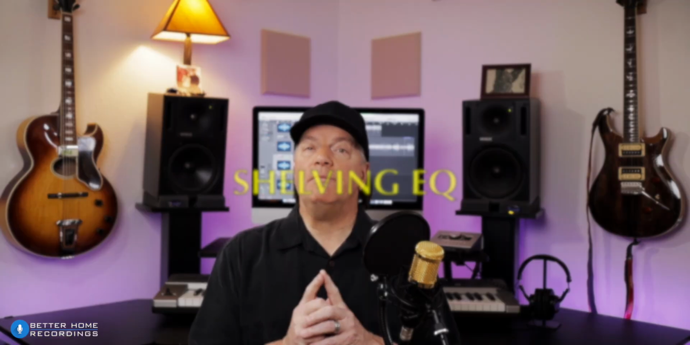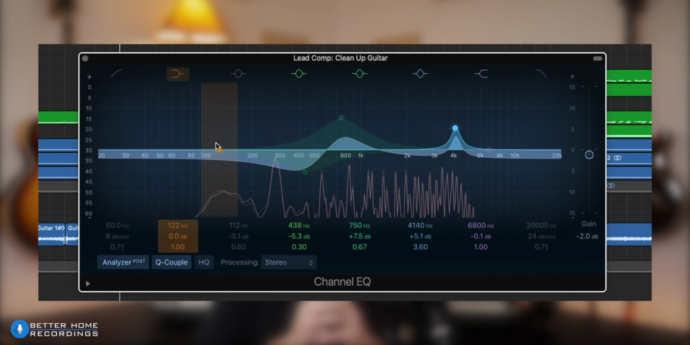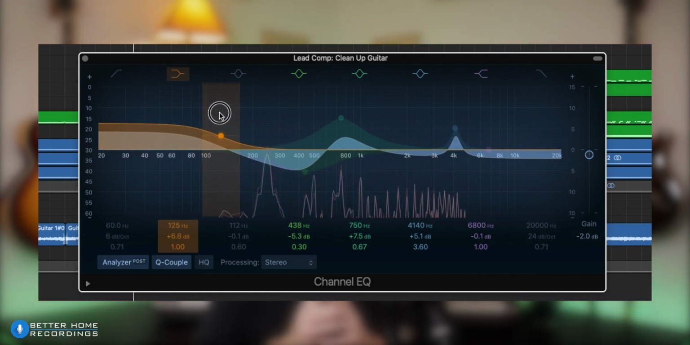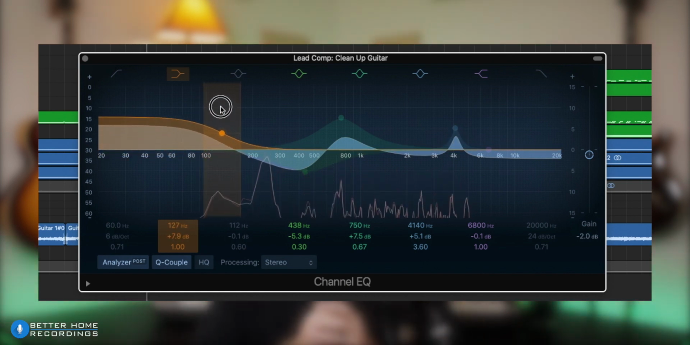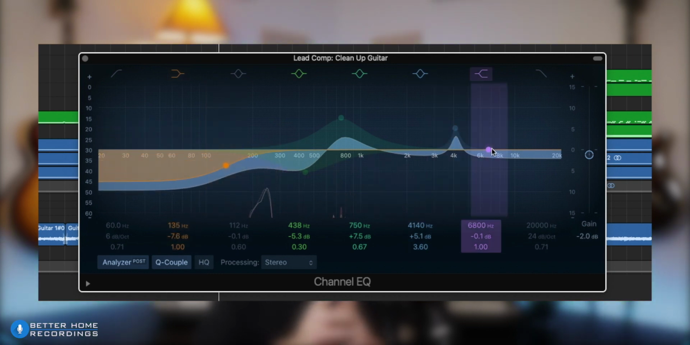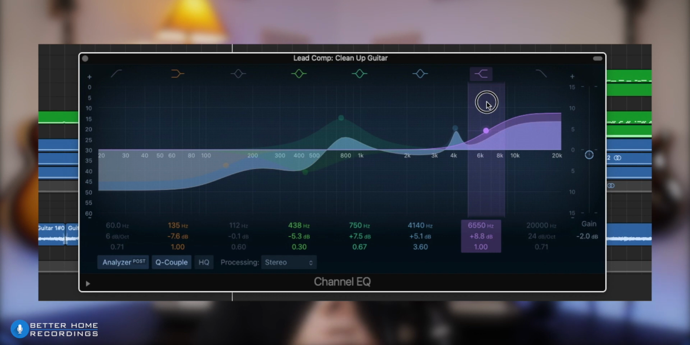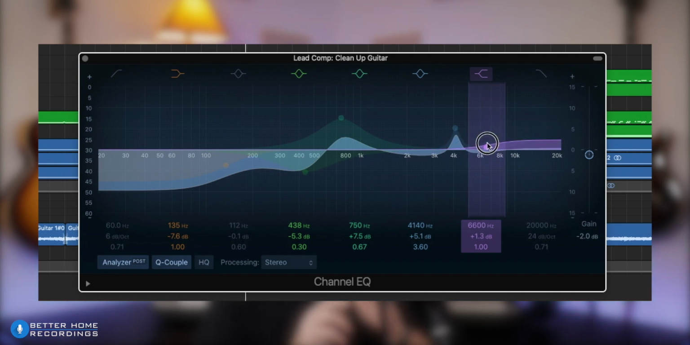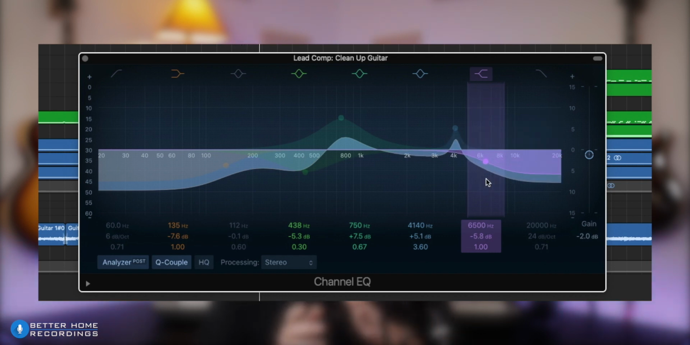Shelving EQ. Many parametric EQs feature the option to change the lowest frequency band and the highest frequency band into what's referred to as shelving EQ, rather than the standard parametric EQ function. The term shelf comes from the way in which the EQ curves look. Where parametric EQs will have steeper curves, a shelving EQ will have a smooth curve which slopes to form a shelf-like shape, as you can see here.